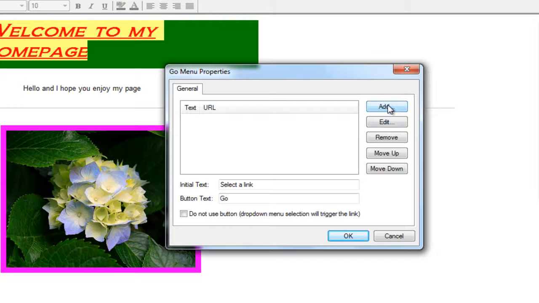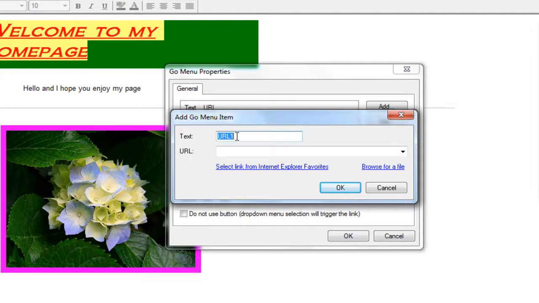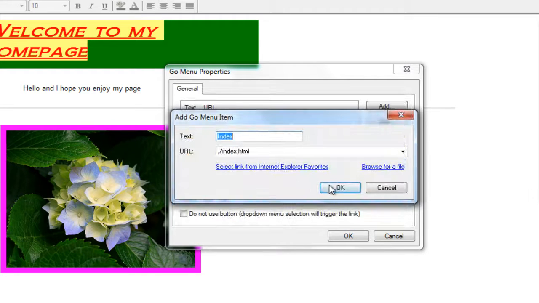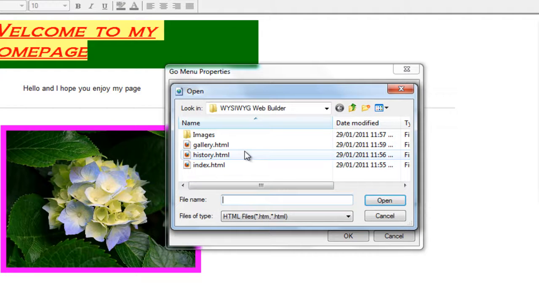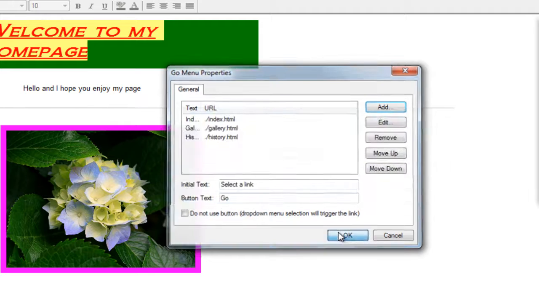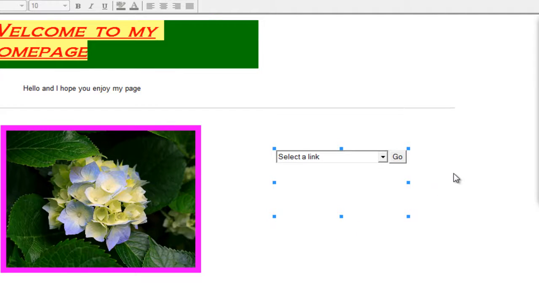So to start with, I'm going to click add, and text one, I'm going to type in index. The URL, I'm going to go browse for a file and select index.html and hit OK. I'm going to add my next one, which is going to be a gallery. URL, I'm going to browse for file, select the gallery. And the last one is history. URL, browse for a file, and I'm going to select my history page. OK, and OK. And that's it, the Go menu is done.